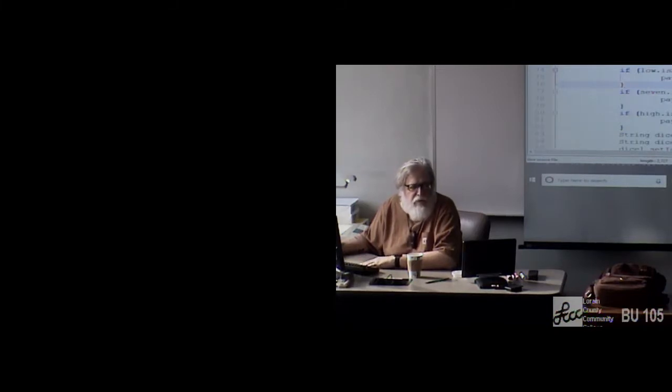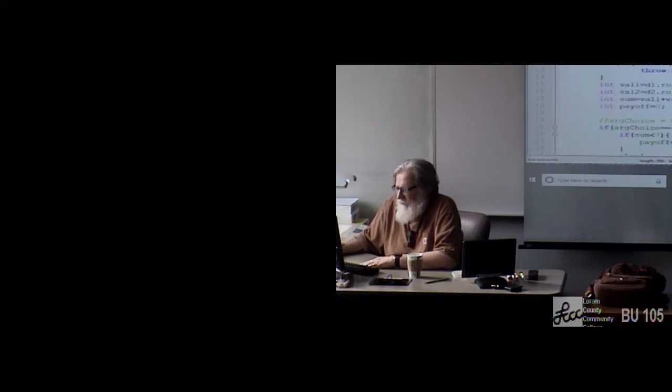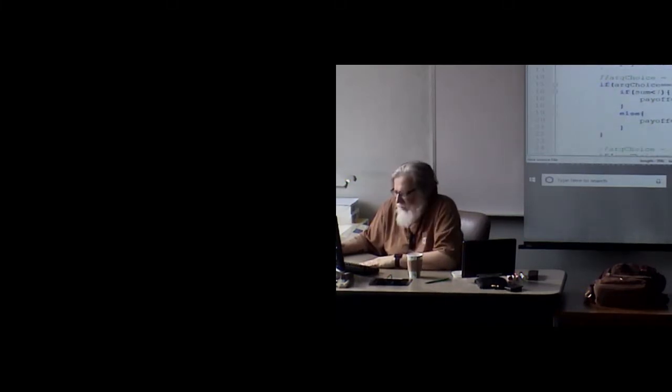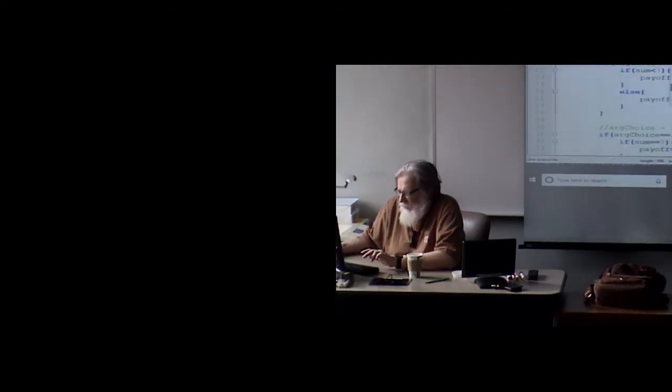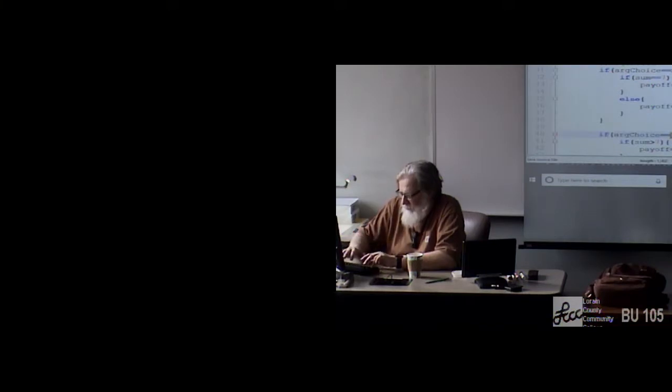It's pretty well standard. And then here I can change it to say if arg choice is... I could actually keep that code that way, but I could say if it's not equal to this and not equal to that. I'm going to leave it like this. I could then say if arg choice is equal to low, if arg choice equals 7, if arg choice equals high.